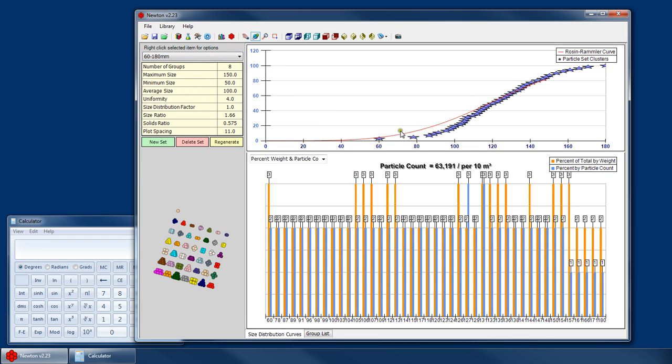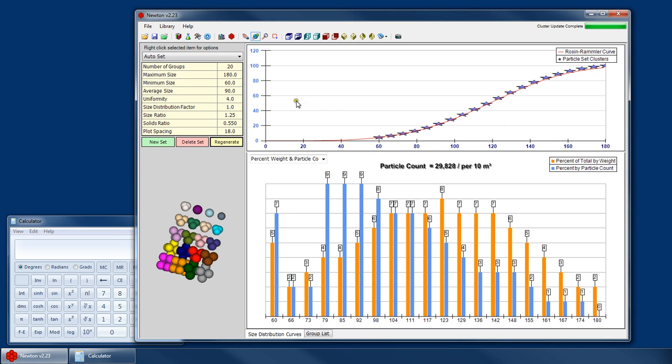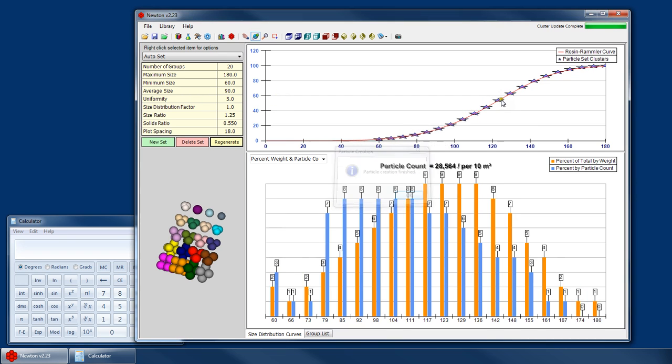Here's our 60 to 180 that's built in. And what if I go to my auto set, and what if I make this a 60 to 180 with an average size of, say, 90. Let's regenerate. We want a little bit more of a uniformity, a little bit more of a shape factor there. So let's regenerate it again.